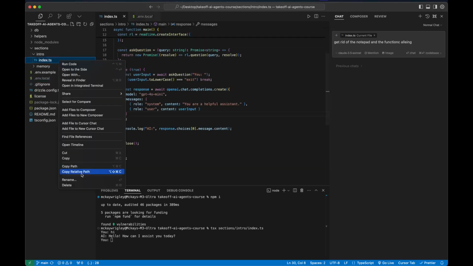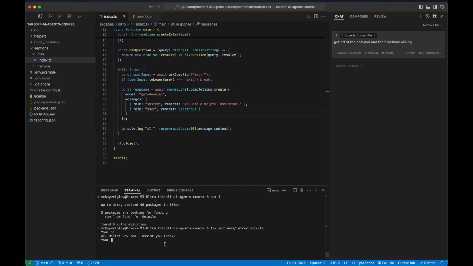And then if you copy that relative path, I can just hit Control C here to exit out of this. And if I do tsx, and again, paste that file path here, it's going to run that particular file. And we should be able to say, hello, my name is McKay. Right, and then we're going to get a response from the AI. Okay, so that is every single thing that you need to actually get set up here.